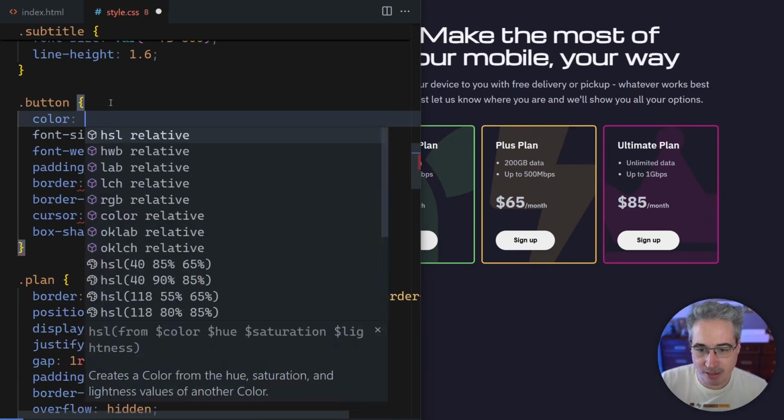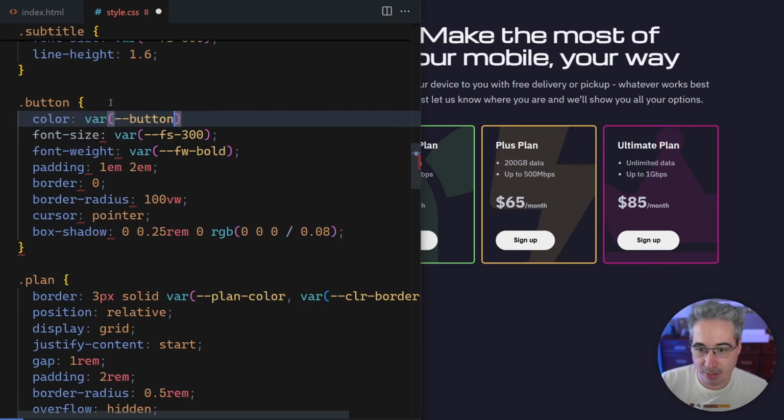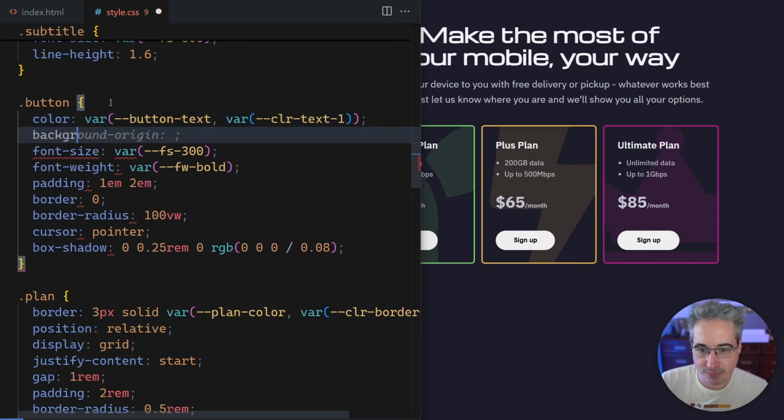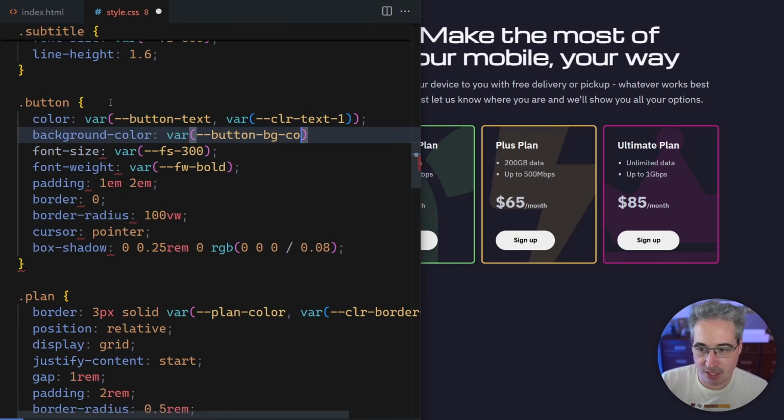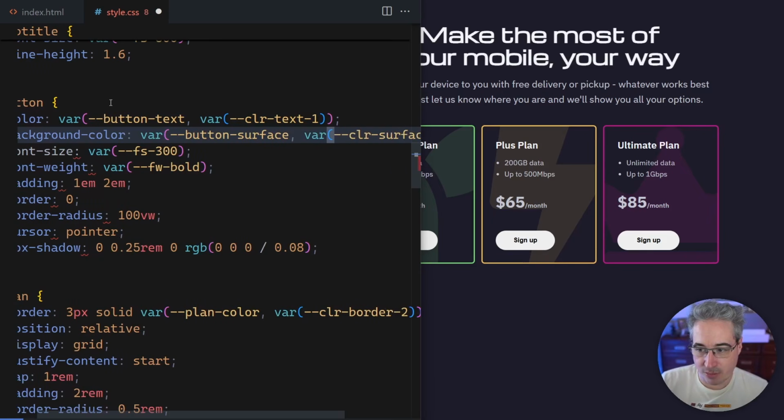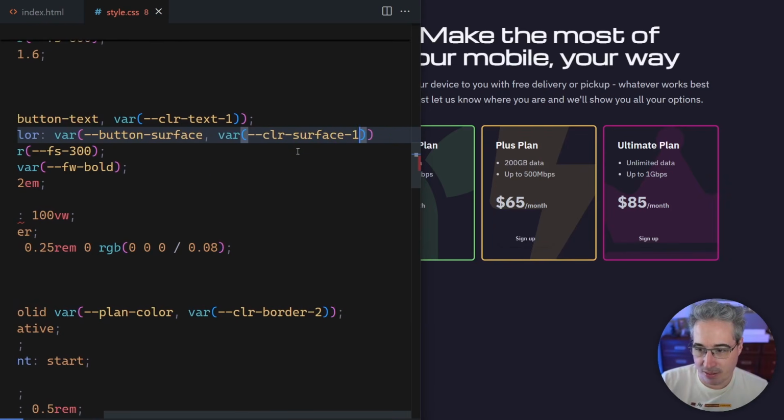Or I could say this would be my color, and I'd say this is my var button button text, let's say. So it makes it a bit more obvious. And then I could have a fallback here, which would be my var color text 1. And then my background color would be my var button BG color, or we'll do button surface since I was using surface elsewhere, comma var color surface 1.